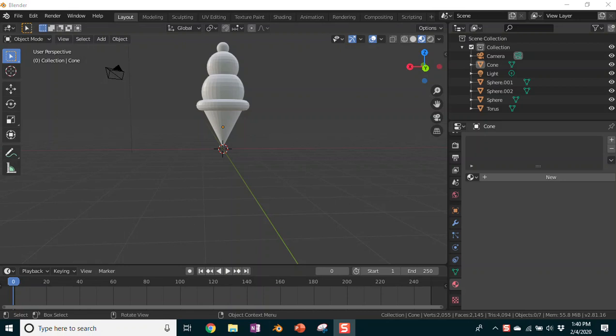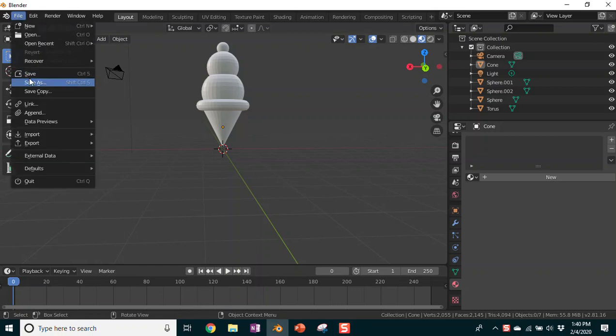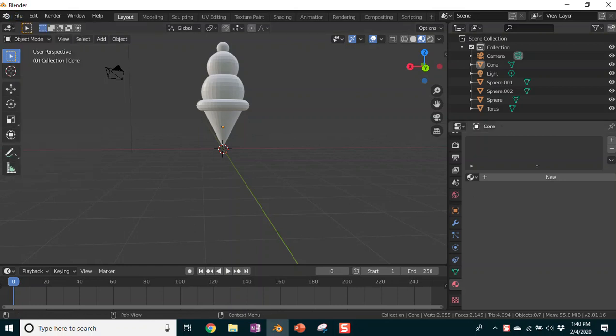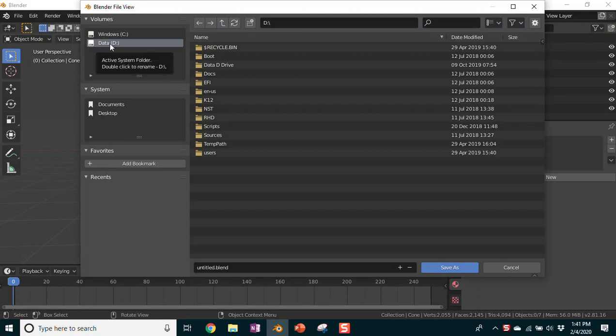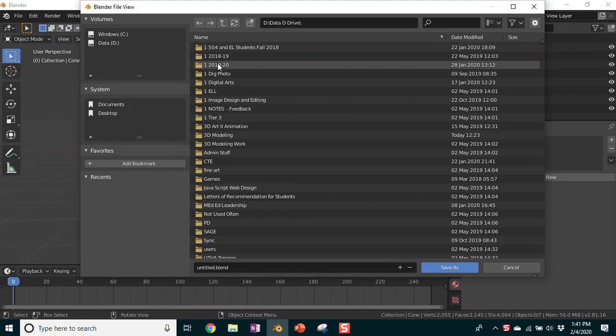Okay, so I probably should have shown you this in the last video, but I'm going to show you now. So you want to go File, Save As, and you have a couple of choices here, okay? Let's see. You've got your desktop you could save to. You've got your Windows, your Data D. I'm going to save mine to Data D. This is where all my stuff is at.